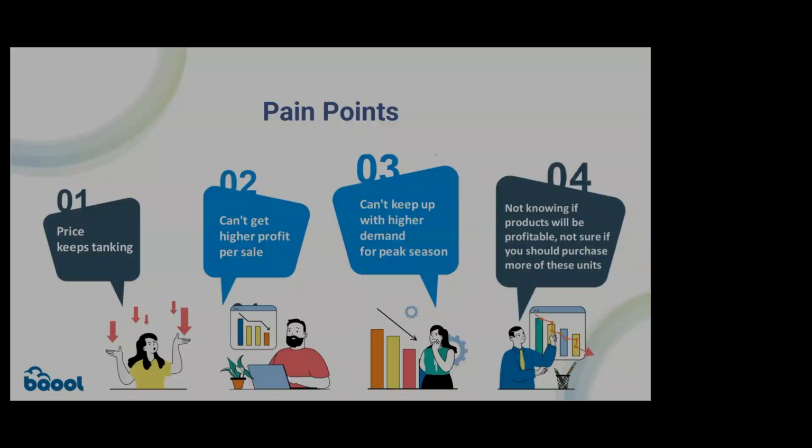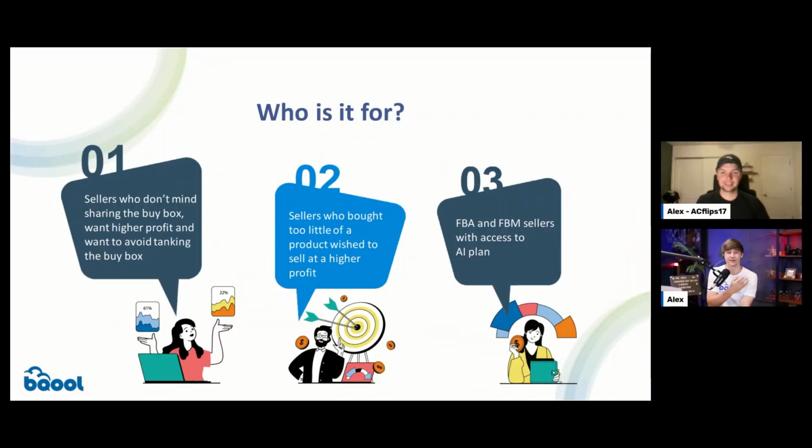Yes. So this is actually who it is for. It is for sellers who don't mind sharing the buy box. Sometimes you actually want to avoid the price going down. You can sell it slower, or you can share the buy box with other sellers, but you want to sell it with higher profits. So that would be one scenario.